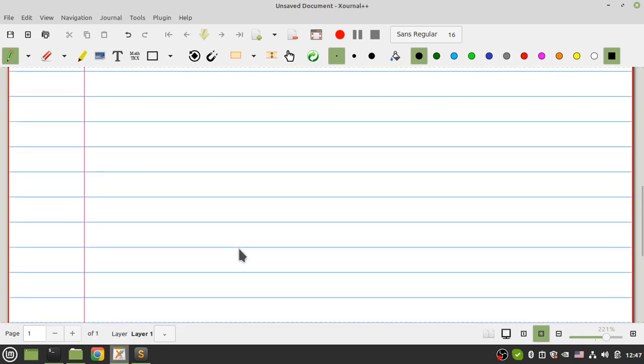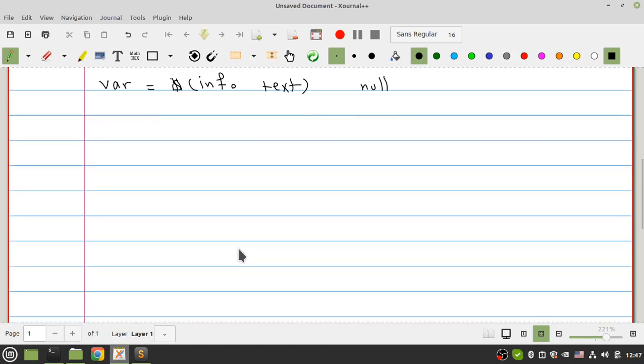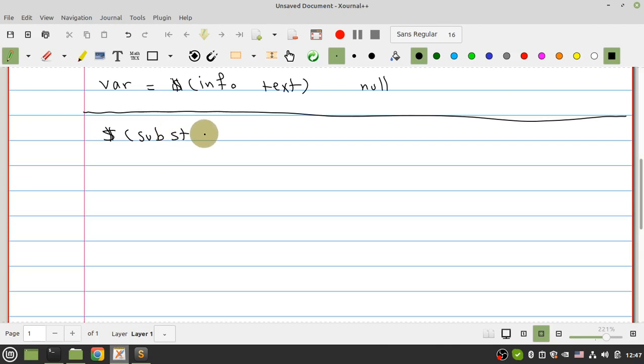We have another function, and this is the function for substitution. What does substitution mean? Replace a part of your string with another string. What's the format? It has 3 arguments: from, to, and text. You can have in text a variable like info or other functions.